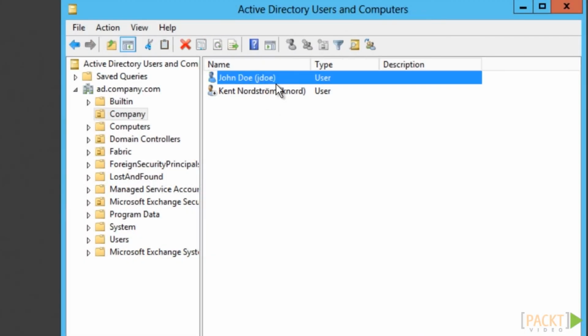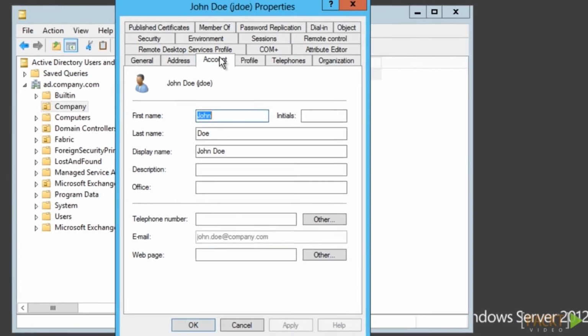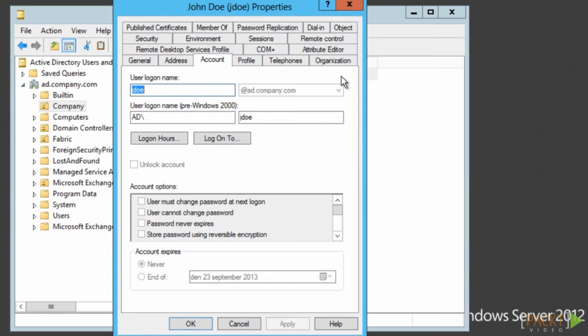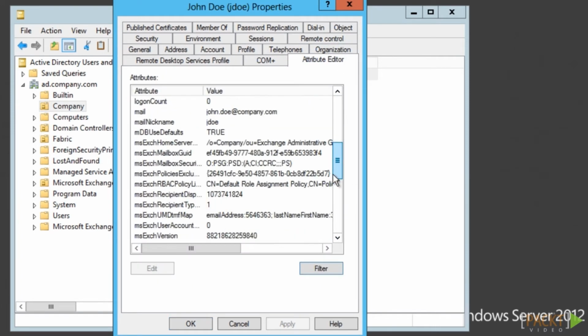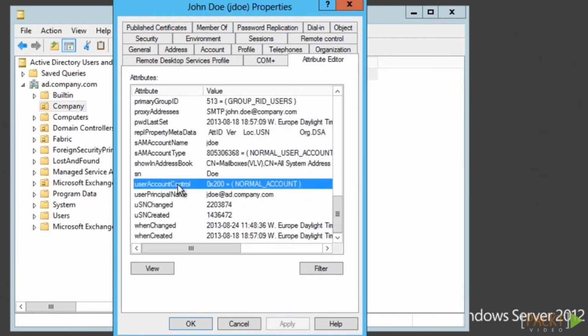In the previous video, we saw how to manage users in AD. In AD, there are, however, attributes that need some special attention. One of them is the user account control attribute.